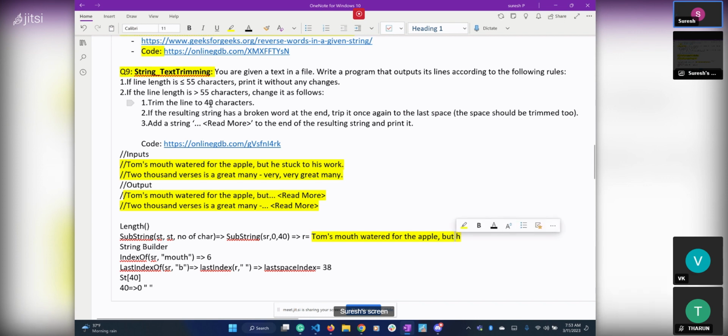What did they say? Trim. If the result string has been broken, trim it out. Trim, not trip. I typed trip here. Trim it once again to the last space, and the last space should be removed. So what do we need to do? We need to take all the way from here to here, right? How do you do that?